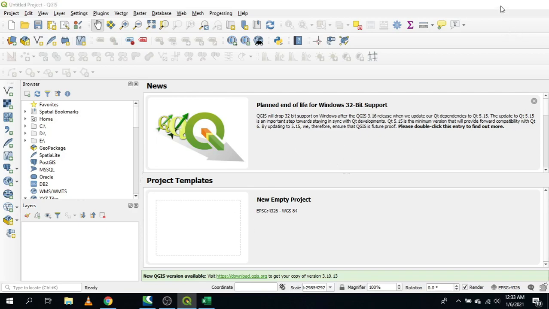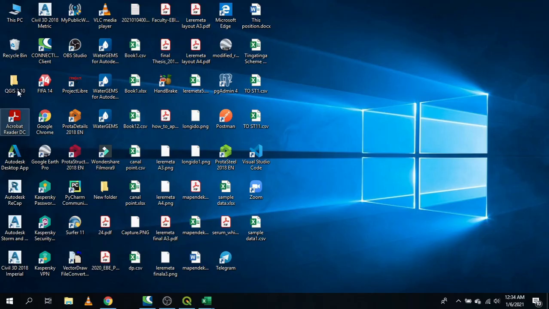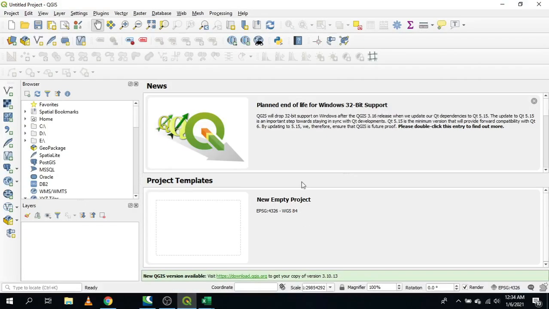So from here, first, if you installed it, you can find it in this folder, QGIS 3.1x. Of course, it depends on your version, but the pro tip here is to go and download QGIS with long-term release or long-term support. It is very stable compared to the latest one. So just go and open this one, QGIS Desktop.